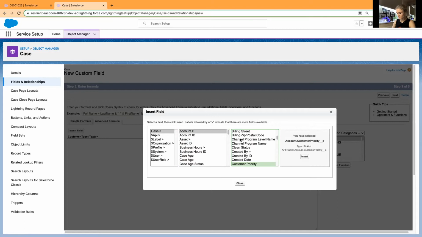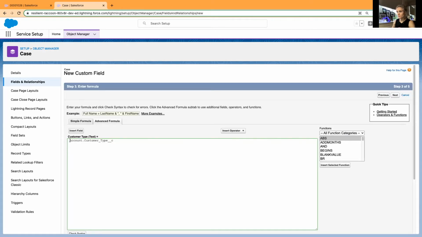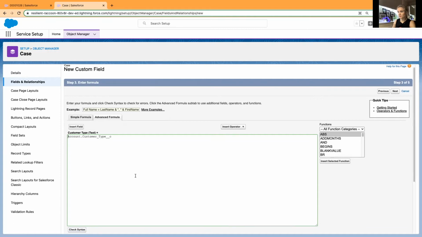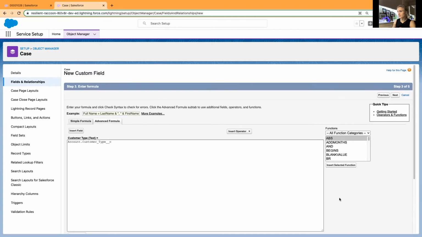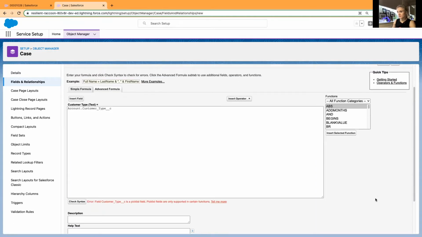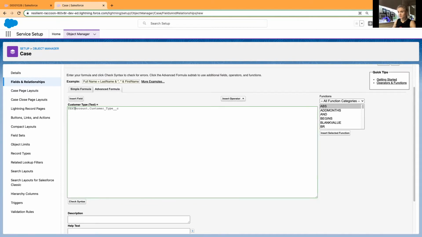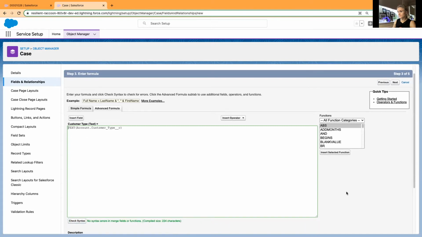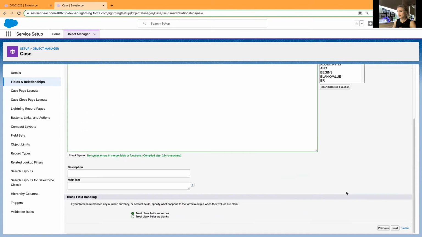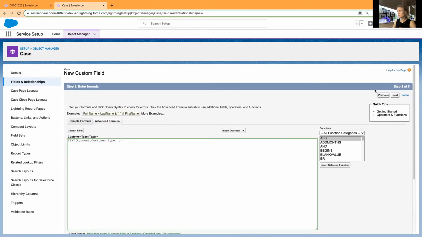So in our accounts, I would like to pull our customer type field and show this field in our case page layout. We'll check the syntax if it is correct. And all right, yes, that's a pick list value. So I will have to add text as well. Yes, everything is correct. And I will just save it.